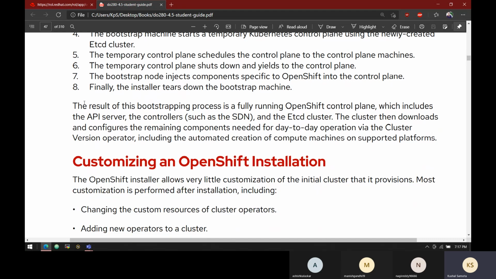Now, after that, the result of the bootstrapping process is a fully running OpenShift control plane, which includes API server, controller, etcd, and a scheduler. The cluster then downloads and configures the remaining components needed for day-to-day operations via cluster version operator, including the automated creation of compute machines on supported platforms.